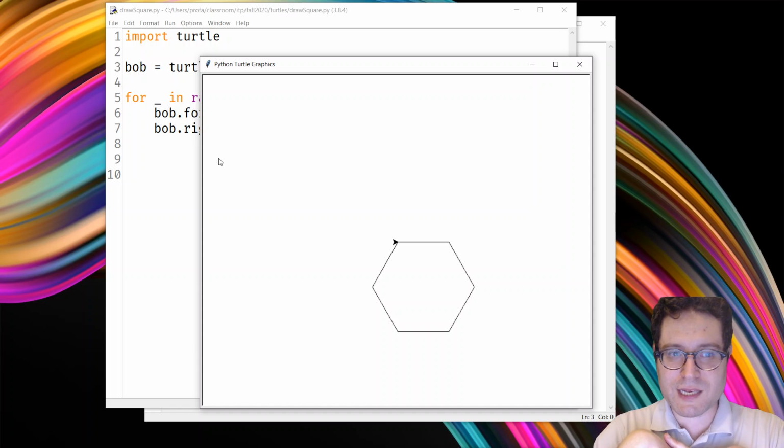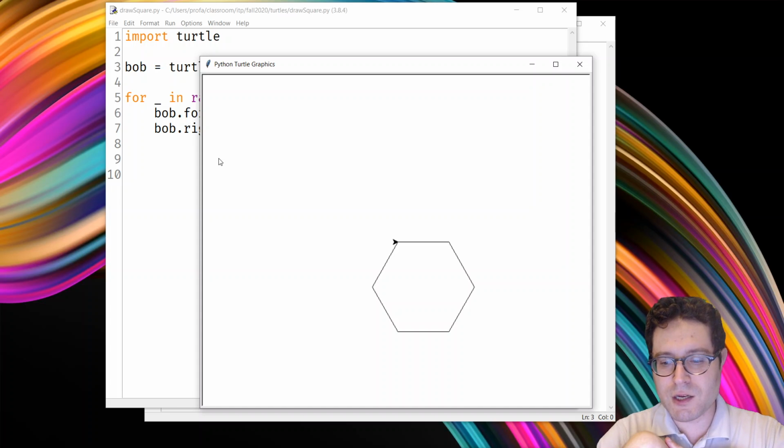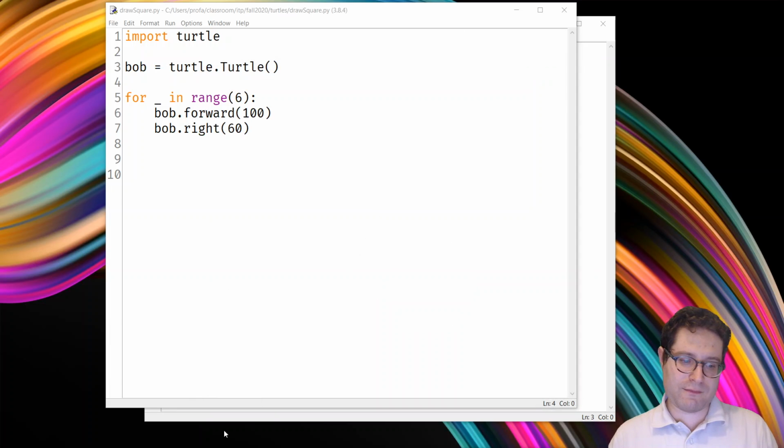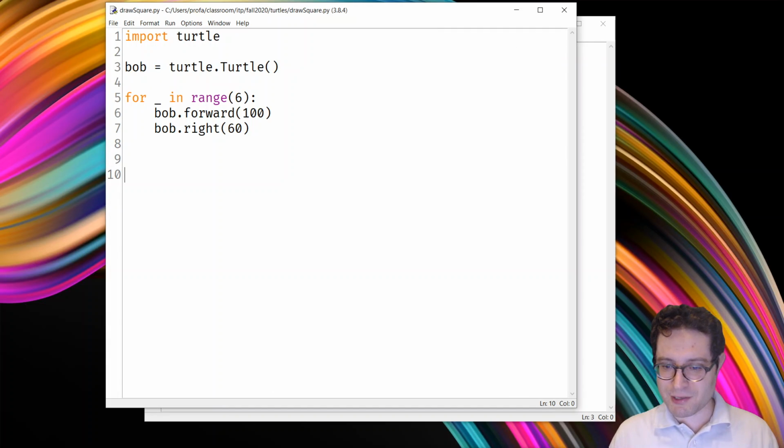So we can see some really cool stuff with the for loop, just by doing a small amount of instructions. Are there other cool instructions we can do with turtles, by the way? Let me show you something actually. You know what? This video is 12 minutes long, so I'm going to do that in the next video.